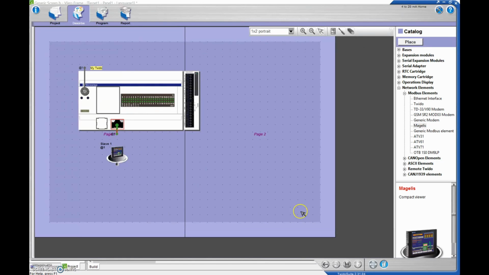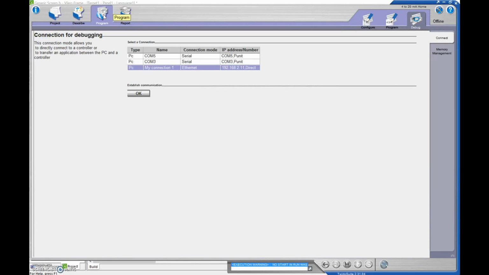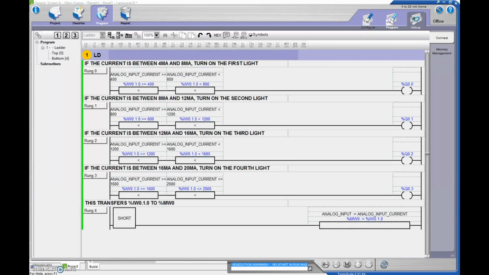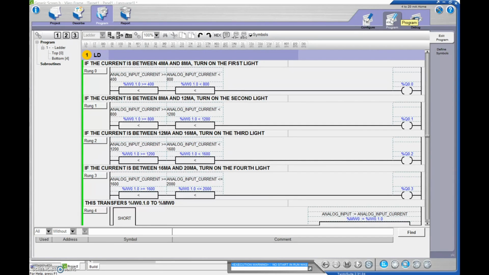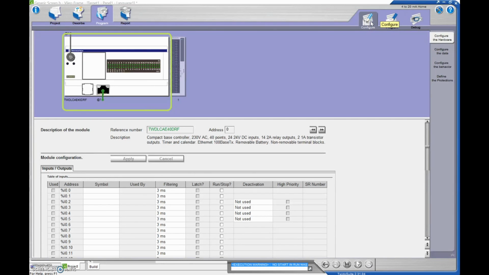Okay, the next thing we're going to do is we're going to come over here to Program. And then we're going to go to Program again, because right now we're in Debug. So we're going to go to Program. Excellent. And we just have to move one more window over here to Configure. So we were in Debug, move Program, and then Configure. Okay, we're now in the configure mode.